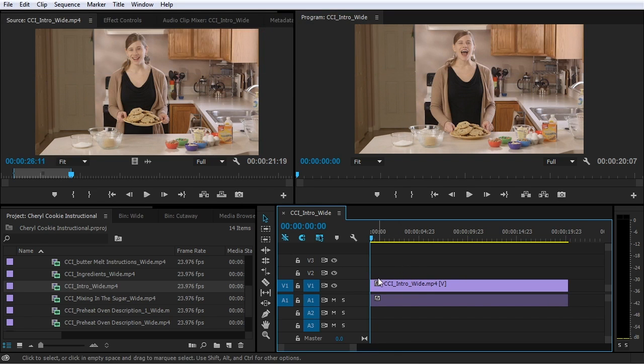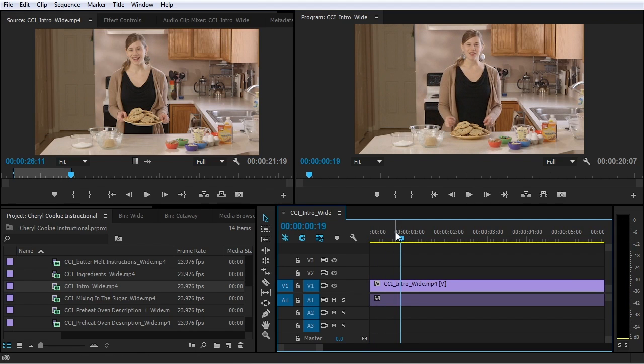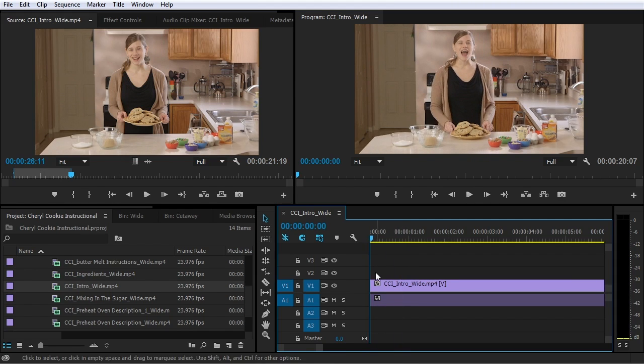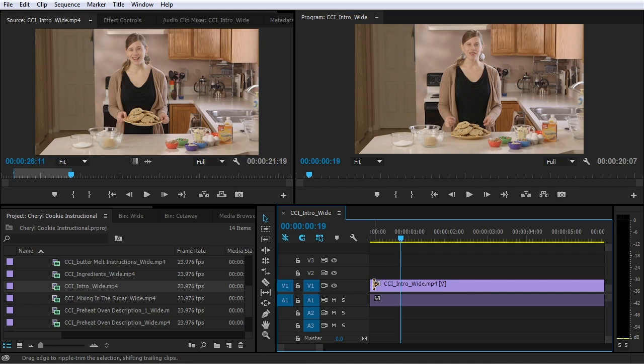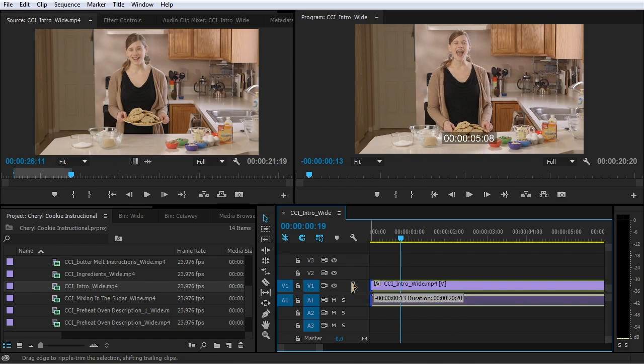So I'm going to press the plus key here on my keyboard and zoom in, and I'll play right from the beginning. So that looks like it's starting too soon. It's basically starting right on her word. So what I'm going to do is back it up a little bit. So I'm going to hold the Control key down, and I'm going to click and drag to the left by a few frames.